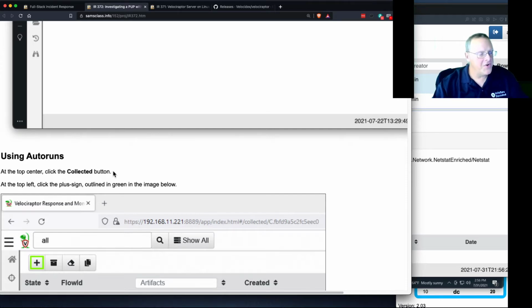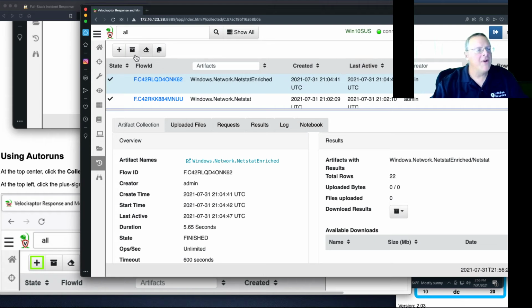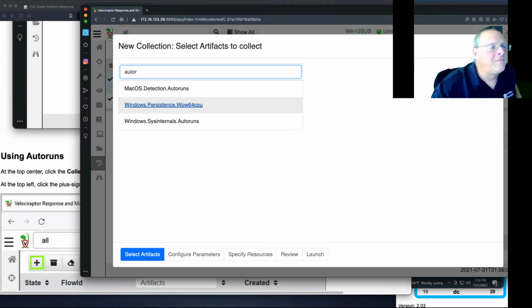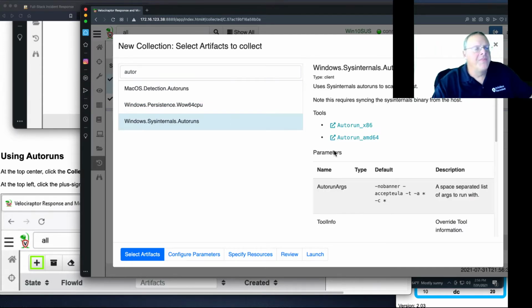Autoruns is a Sysinternals tool, and you can remotely install it through Velociraptor. So you look for autoruns here, and there it is, Windows Sysinternals Autoruns. This will grab the binary, install it on the host, and run it, and let you see the results.